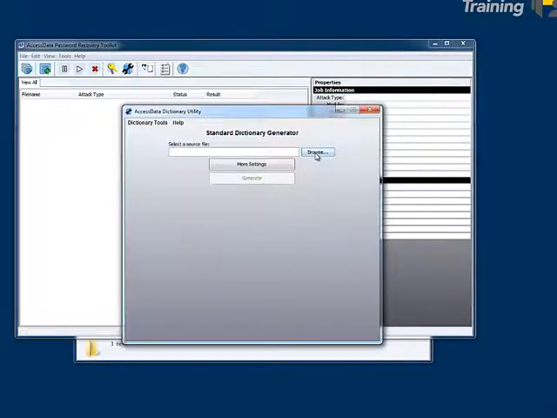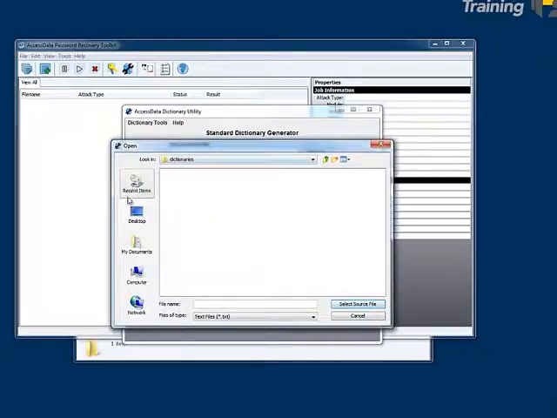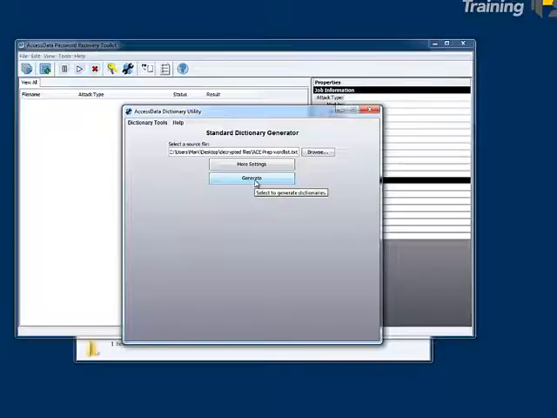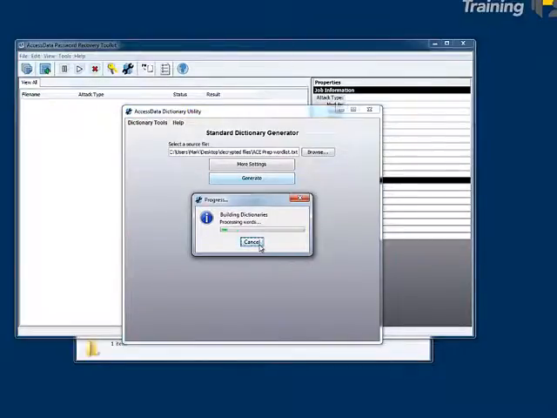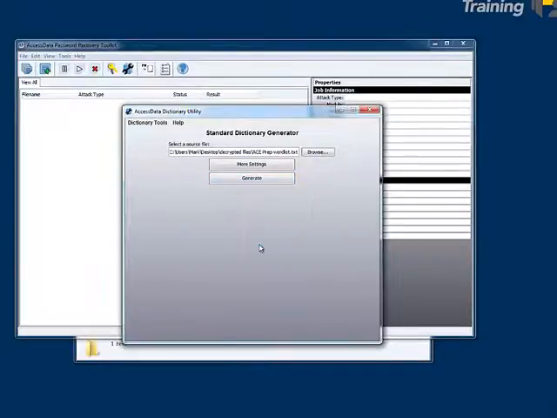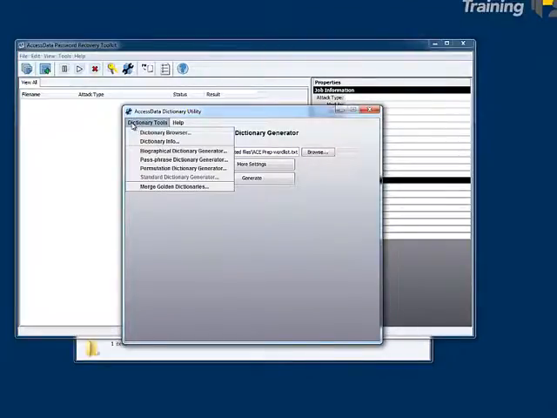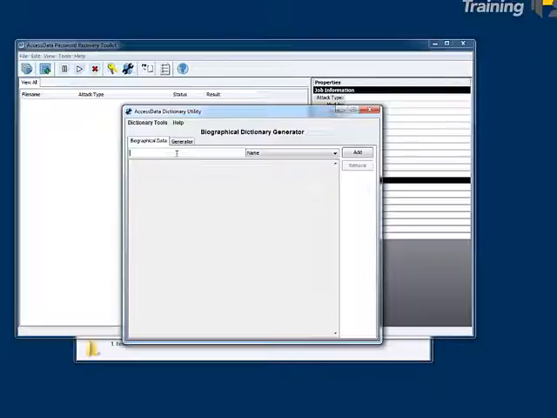So I simply browse to my text file, select that, and click Generate. Once my import is complete, as another option, I can go to the Dictionary Tools menu and go to the Biographical Dictionary Generator. And here I can input some terms that are specific to the target of my investigation. Hopefully that will give me a better chance of guessing the password.